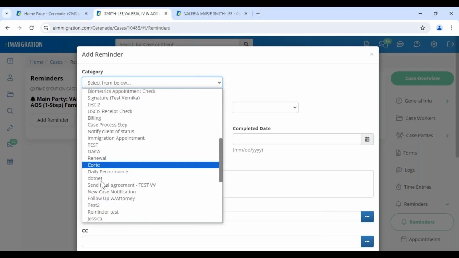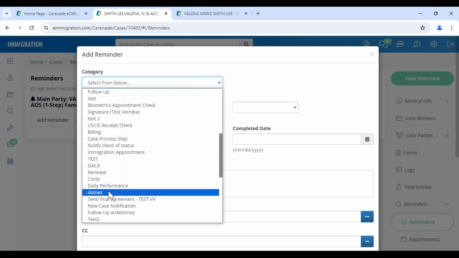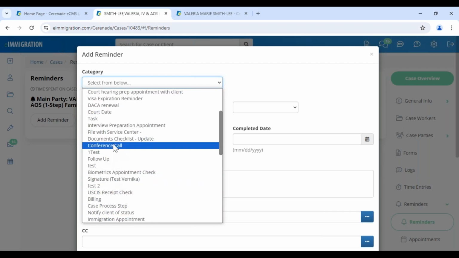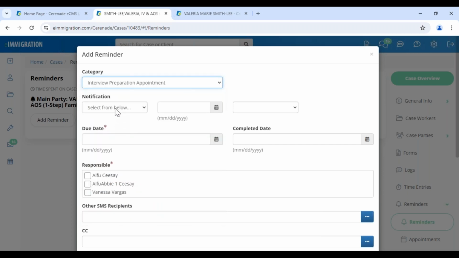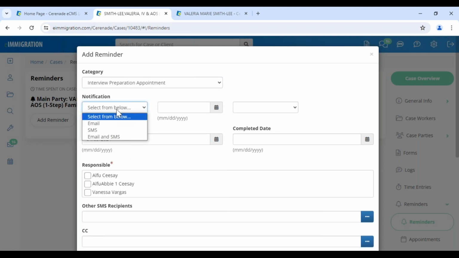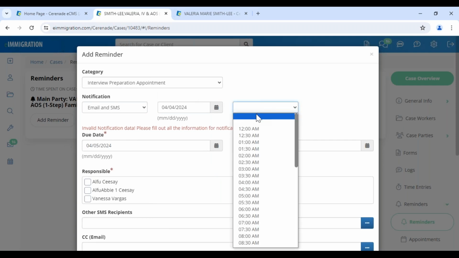You can have your own categories. Let's say that we have to prepare a client for an interview. We are planning on doing that preparation maybe next Friday, the 5th. But we want the client and her daughter to receive an email and a text message maybe the day before the preparation, before our appointment.